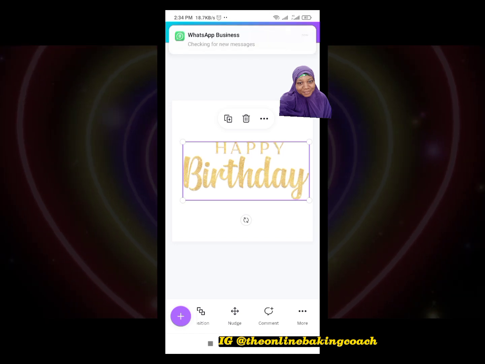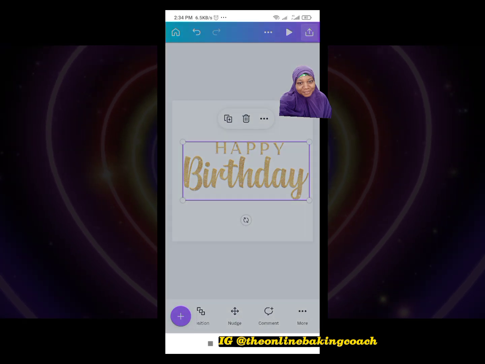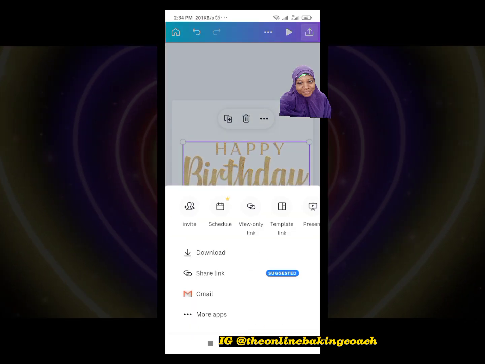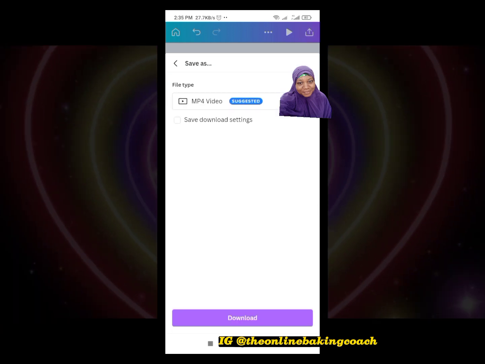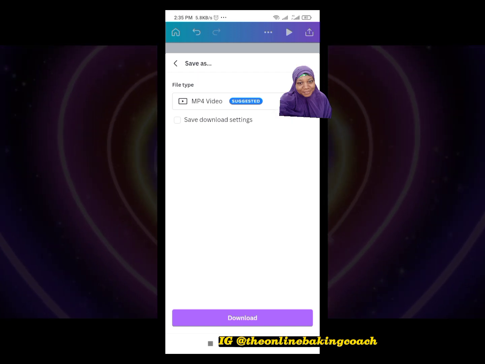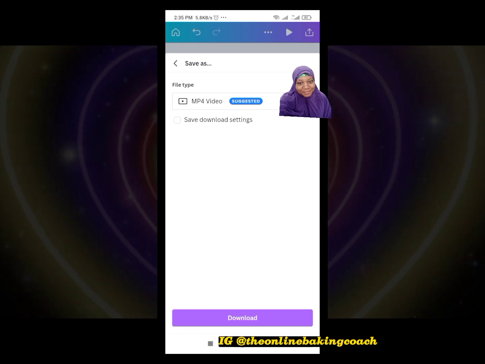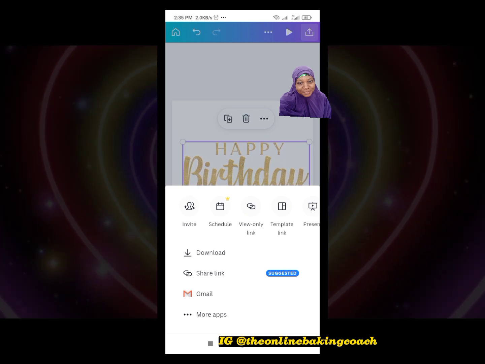This is beautiful. So you can just click on this up arrow here and download it. So your cake topper is ready. Click on this download here, and it's going to download it for you. It has suggested MP4 because it is animated, but you can still download it and print it out as non-animated. So we are going to design from scratch.